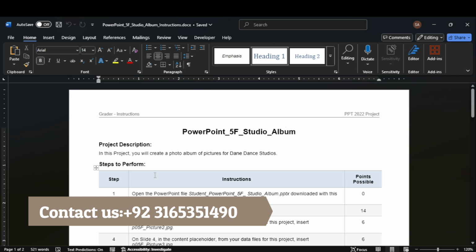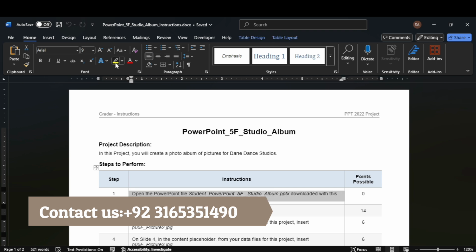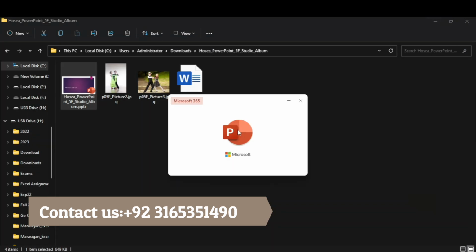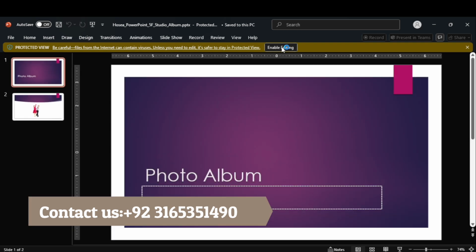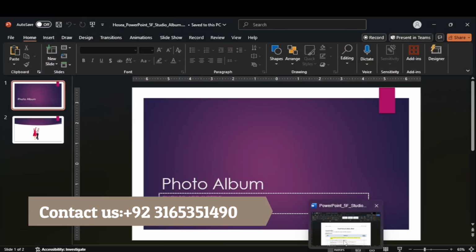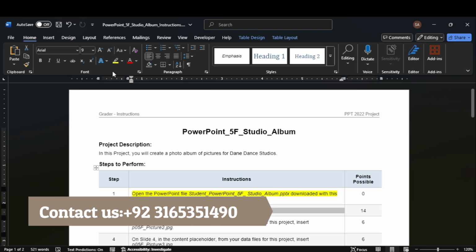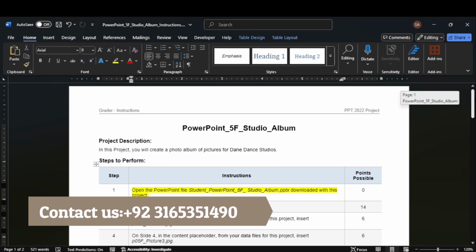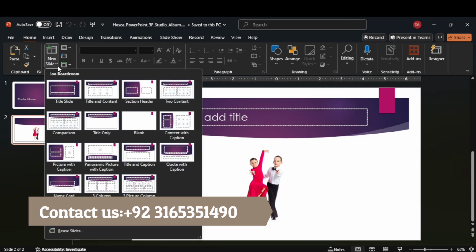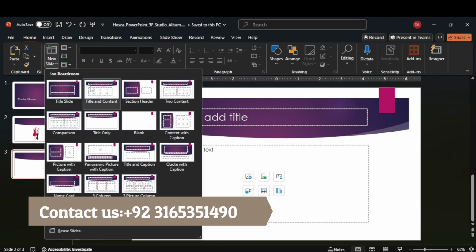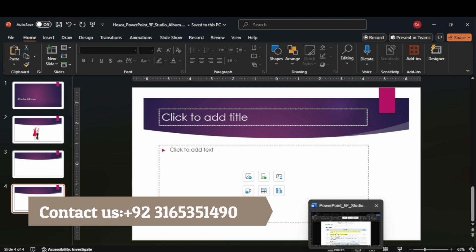So let's start the assignment. We will go to the steps to perform an instruction. First step says to open the PowerPoint file which we have downloaded with the instruction file and enable editing. In the second step it says after slide 2 insert 2 new content and title slides.